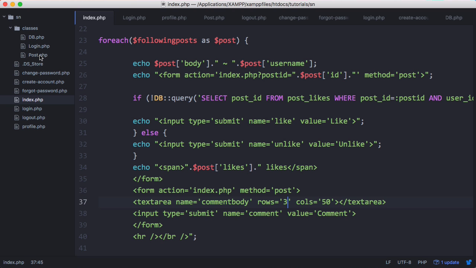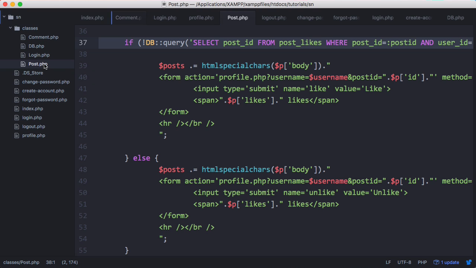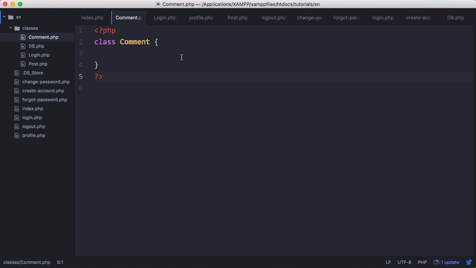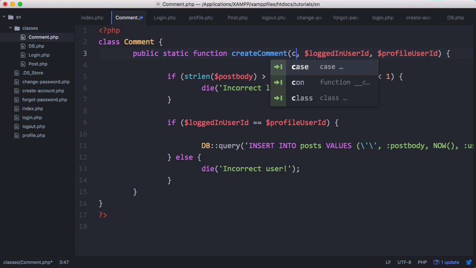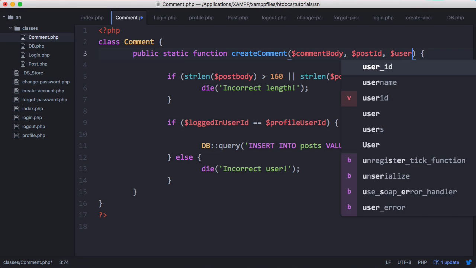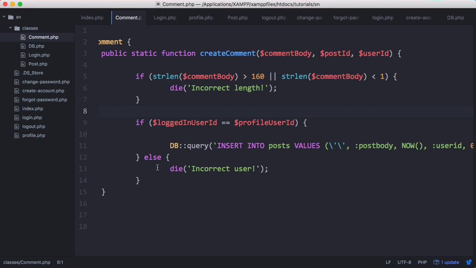So to do that, what we're going to do is create a new class called comment.php, and it's going to be similar to posts. So we go to post, and here is our code for creating a new post. We give it the post body, the user ID who's logged in, and the profile user ID. So what we want for comment is going to be comment body and the post it belongs to. So it's actually even simpler than this function. So we'll copy that, we'll paste it in here, and we'll change it to create comment. We'll call it comment body, and we'll call it post ID. And we also want the user who wrote the comments, we'll say user ID. Comment body, we want to change that. We'll keep the same restrictions as we had for posting, and here we'll just get rid of those two.